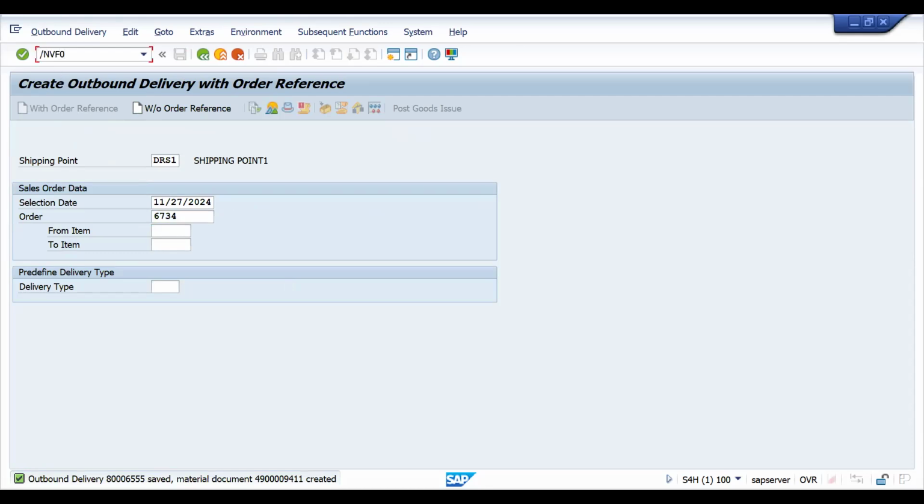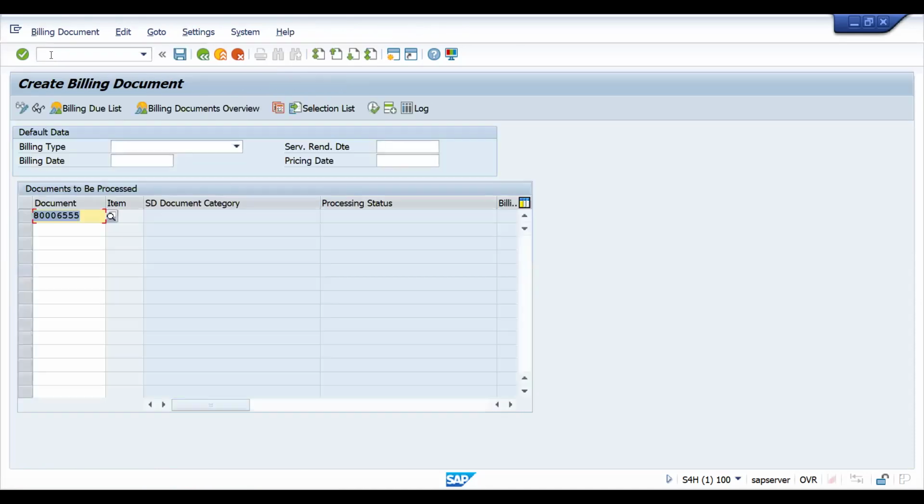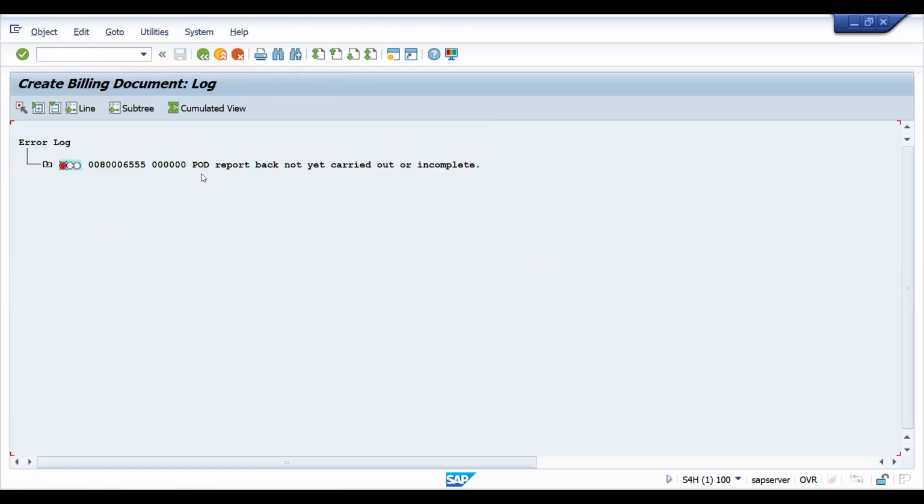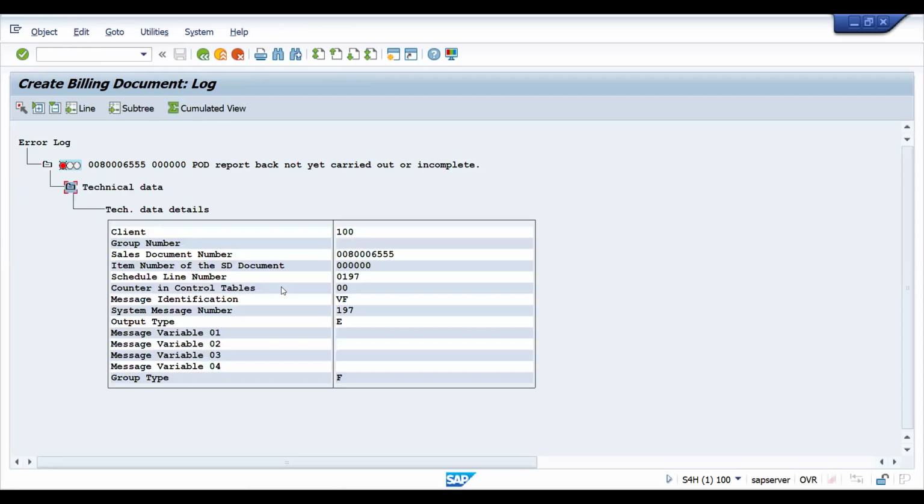Let's try to click on VF01. If it is POD relevant, you will get a log like this. Go to edit and click on the log. It says POD report back not carried out or incomplete. What is it saying? The proof of delivery is not confirmed. This message is for this delivery number and for the item number.